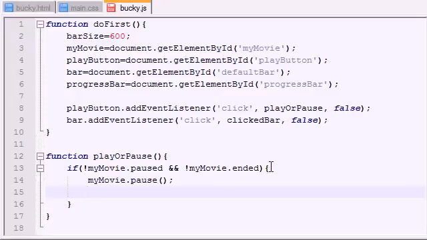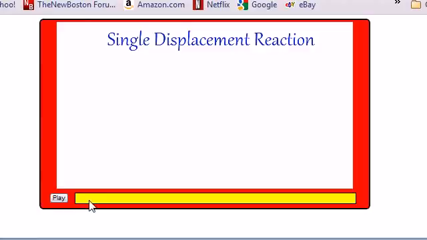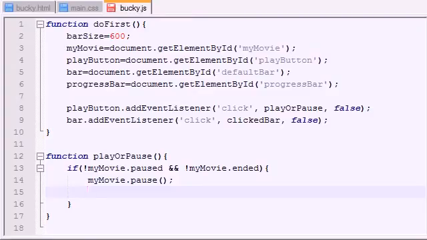Now what we want to do after that is change the text on the button. If this movie is paused, then we want to turn this into a play button. However, as the video is playing, we want the text on this button to say pause, because as the video is playing, you can't have a play button because what would it do? The video is already playing. No need to press any buttons. So, alright, our movie is just paused. We paused it in that line of code.